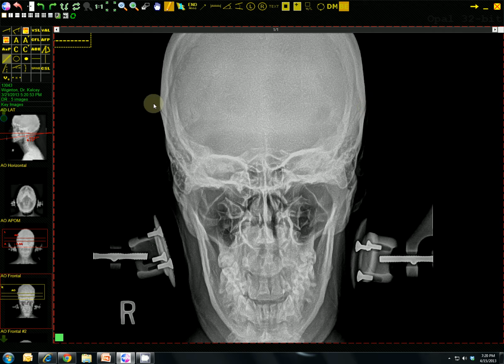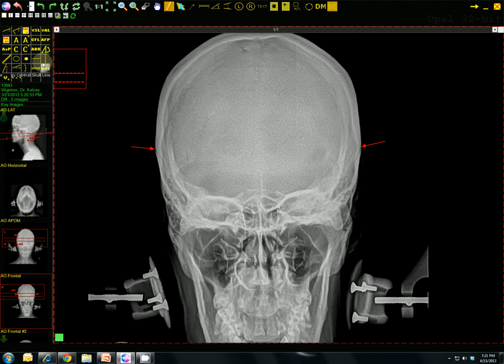Sometimes you can do it with a line like that. Personally, I like to use the arrow, but it's however you'd like to do it. So arrow just kind of keys in where it needs to go. Next step is we're going to do the FCL, so the frontal cephalic line.